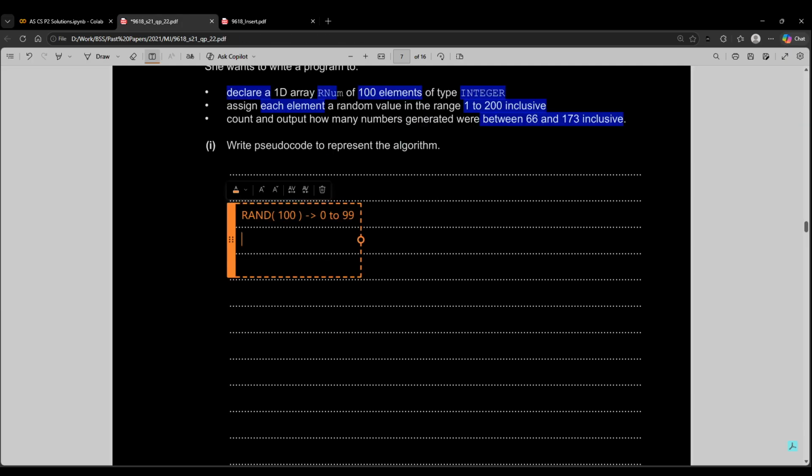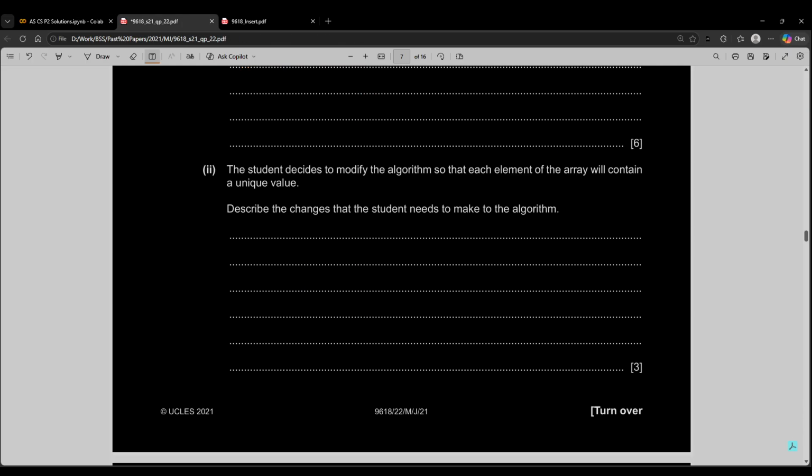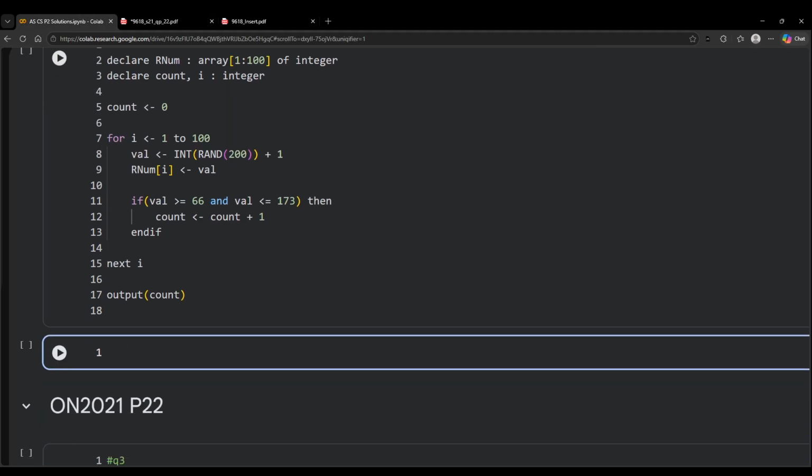Okay, next they're saying that the student decides to modify the algorithm so that each element of the array will contain a unique value. Describe the changes that the student needs to make to the algorithm. Okay, so how can the student make sure that the values will be unique?